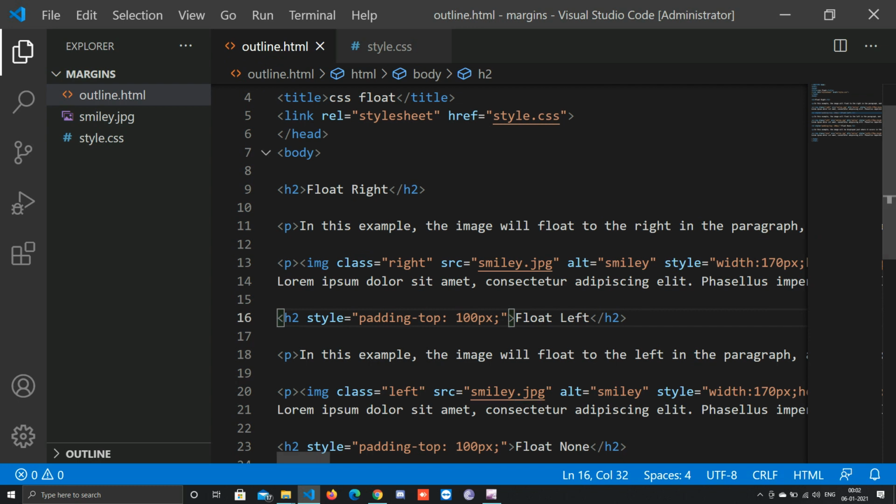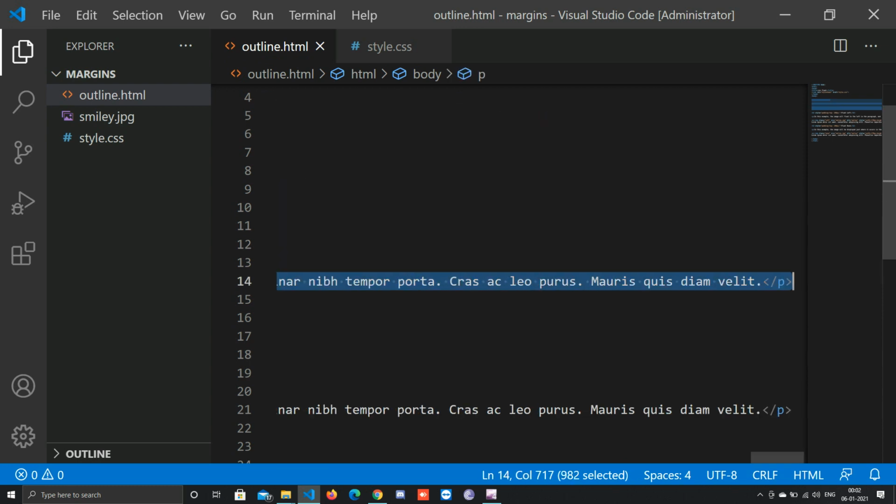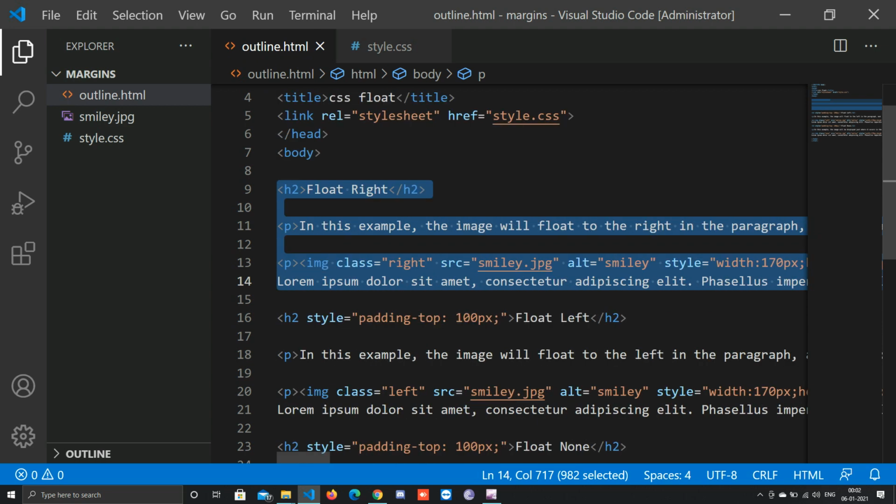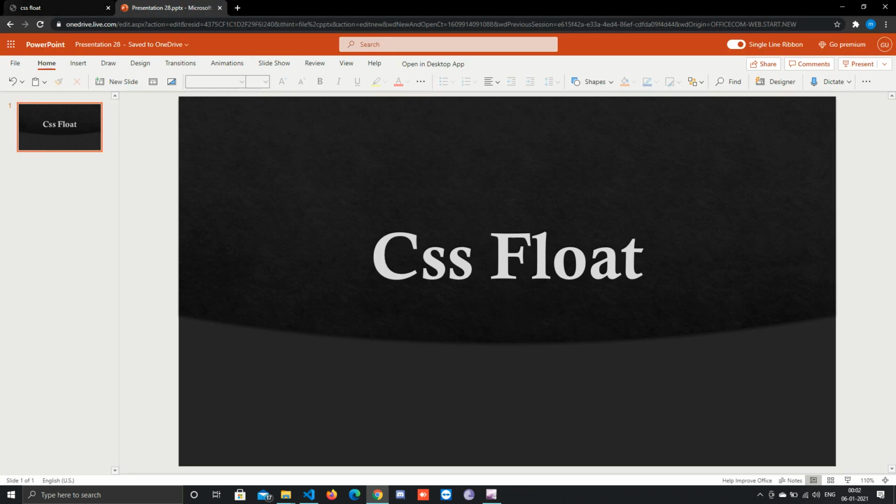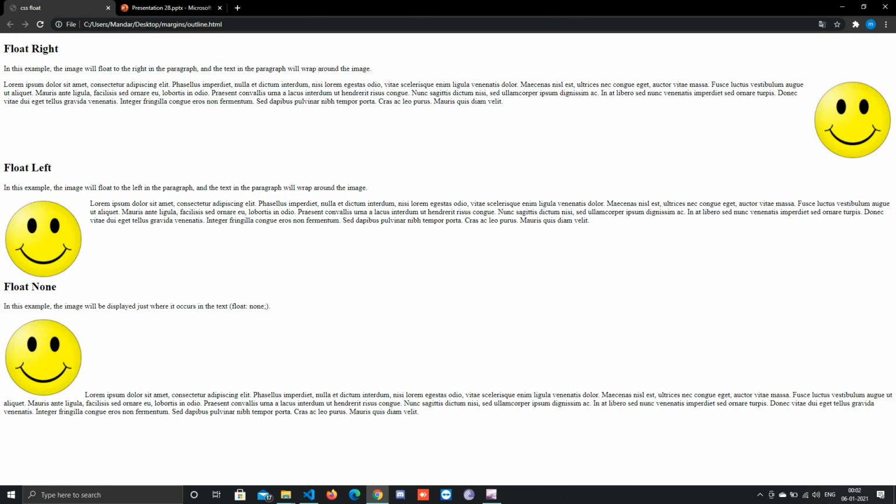So over here, for the first heading and two paragraphs, this particular section displays float right, and on the browser it looks like this. So you can see that the image floats to the right. So the image will float to the right in the paragraph, and the text in the paragraph will wrap around the image.